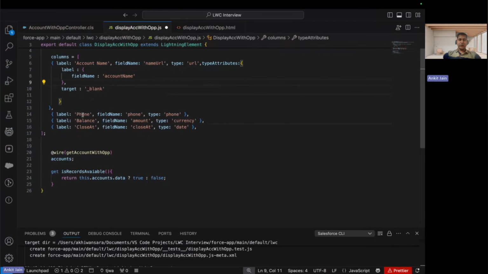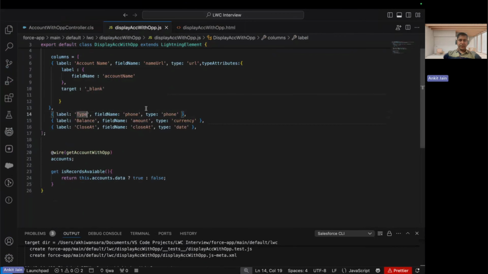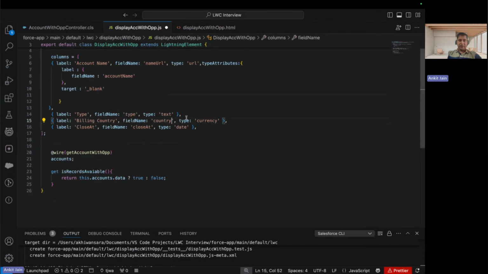Moving to the next field that I have to display, it is type. For the type, the field name that I have defined here is type. Coming up here, putting the field name as type, and the type for this is text. Now coming to the next thing that I am putting up here, the billing country. So here I will be putting the billing country as the label. The field name for the billing country that I have defined here is country. So copying the country, pasting here under the field name. It is again of type text.